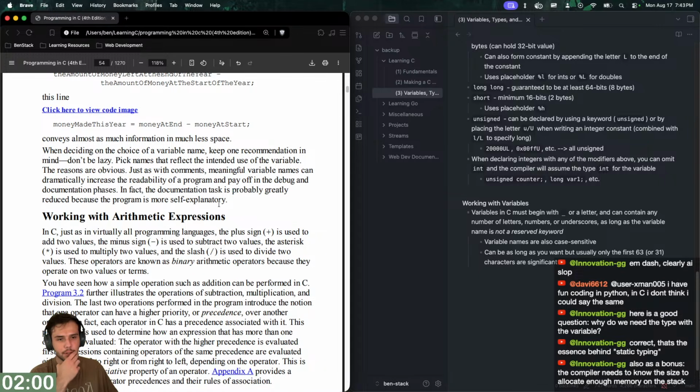So the compiler needs to know the size to allocate enough memory to the stack. Yeah, exactly. Exactly. Yeah, because if it's 2 bytes versus 8, you know, that's different. So yeah.